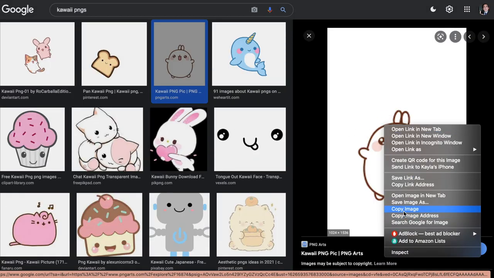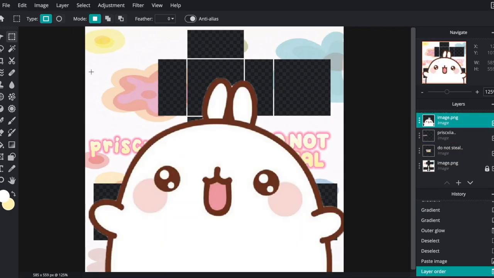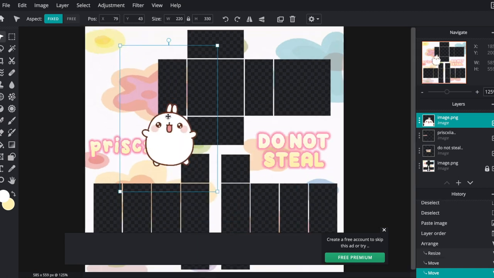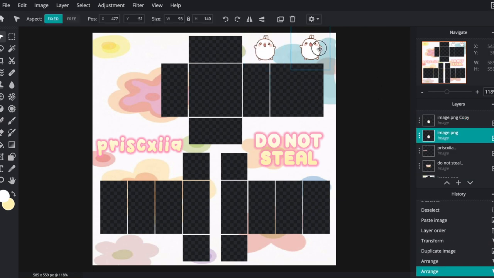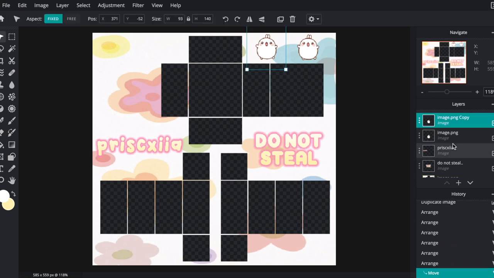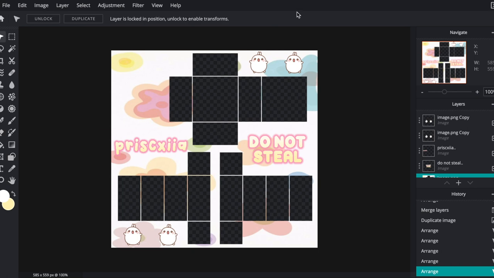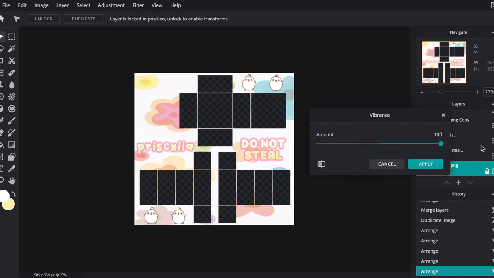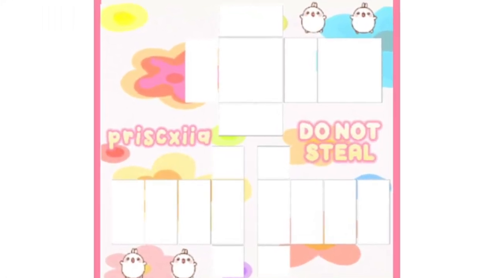Then just copy and paste that image to your new template. And lastly, I am editing the background image to look more vibrant. And here's my final product. I hope you guys made really good ones and learned a lot from this video.